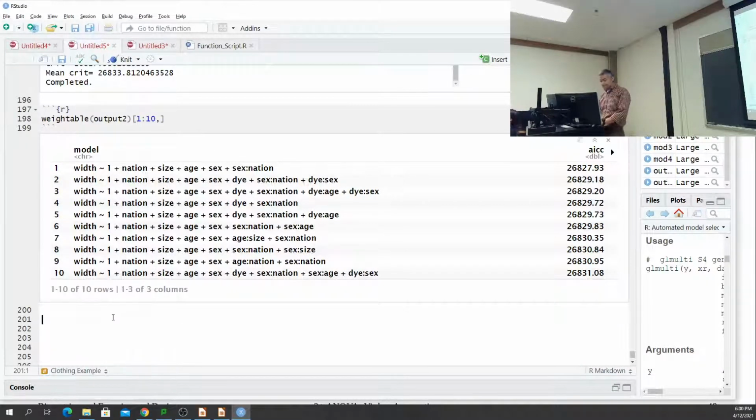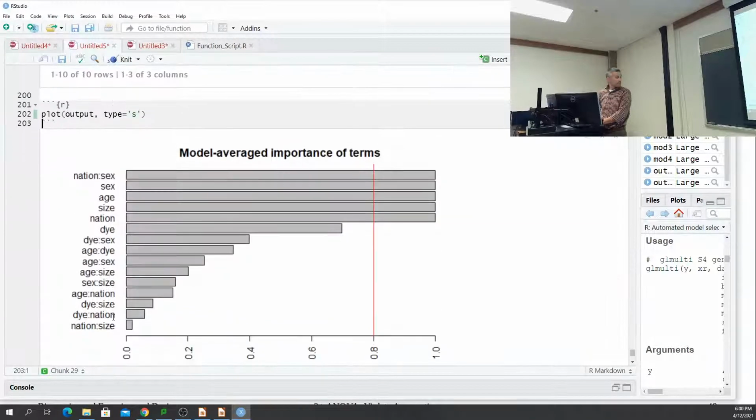All right, what about the plot? So plot of the output, type S. And this is, I think, where it really kind of shows which terms are probably the most important. So nation, size, age, sex, and this nation-sex interaction, they all appeared in over 80% of our models. And in fact, they appeared in 100% of our models. Those are probably very important terms, all contributing to the width of those shirts.